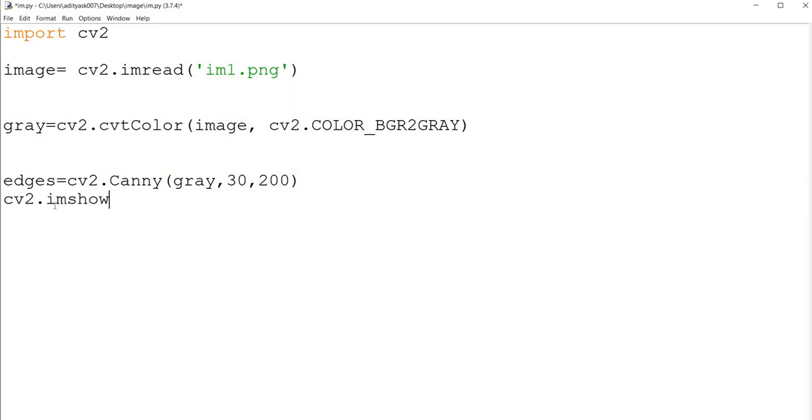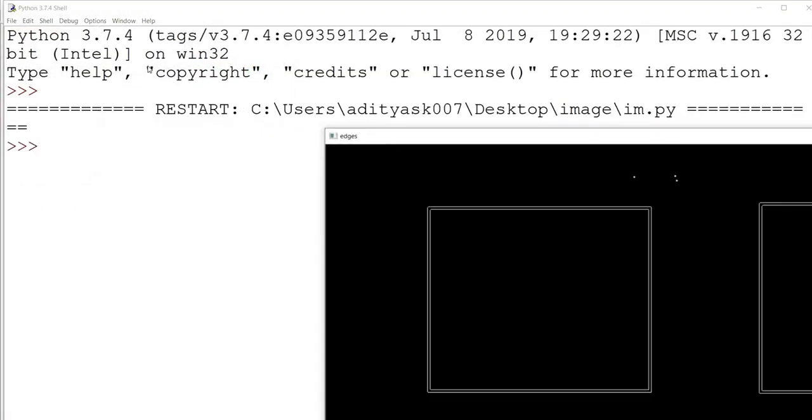cv2.imshow, if you want to see the edges. I will call it edges. Then I will print out the edges. Does this work? We'll see. Yes, you can see here, these are all the edges it found. This is one edge, second edge, third edge, and fourth edge.